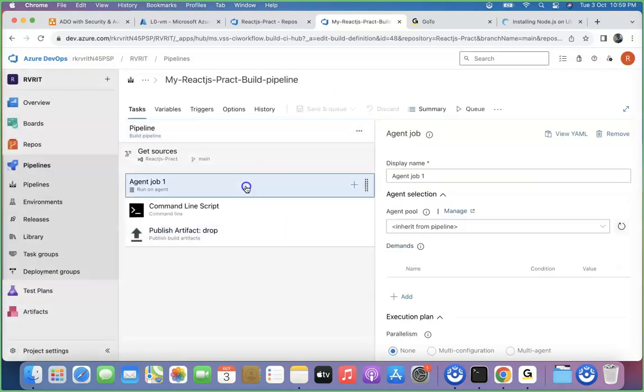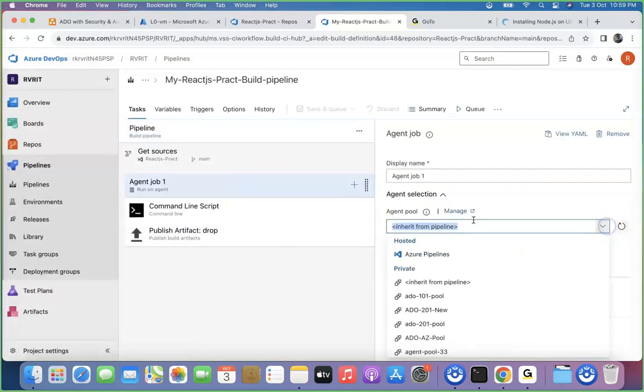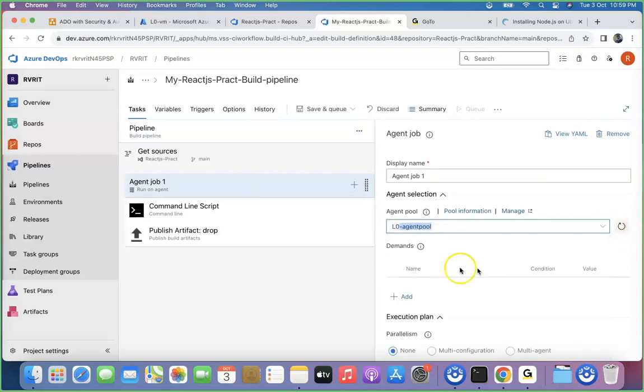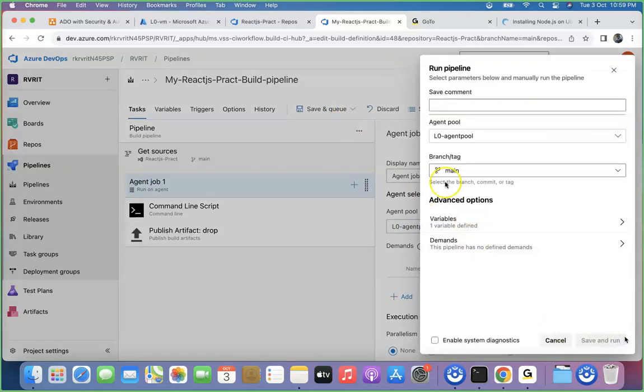Just go for the get resource agent job. Then here also, I think there is an L0-agent pool. Just go there, L0-agent pool is the one. Exactly, I'm selecting it here. Awesome. Just go there, save and queue. That's it, team. Just go there and click run.